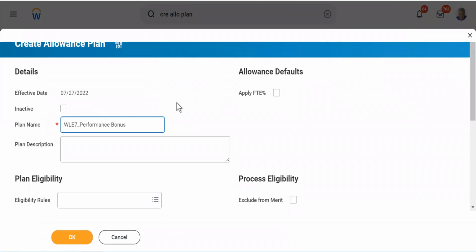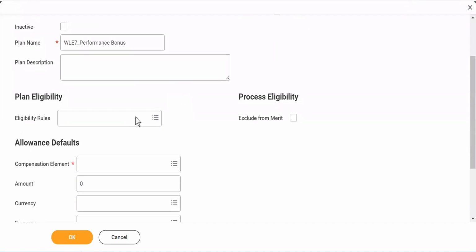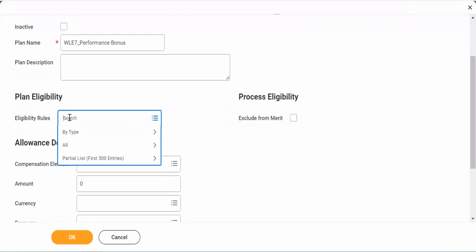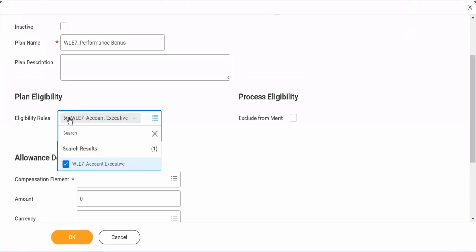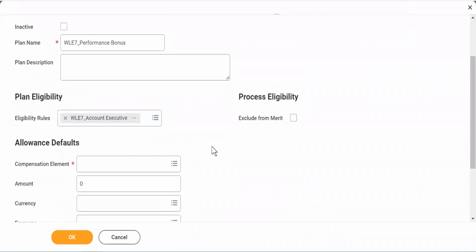So if I have something like this, performance bonus, then it asks you for your eligibility rule. If you want to add the eligibility rule, you can. There is no problem in that. But again, it is not mandatory. Why? Because we can make the changes as per the requirement. I can have the same performance bonus plan and use it with any job profile or compensation grade that you want.